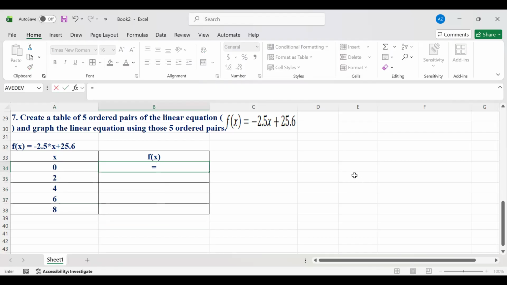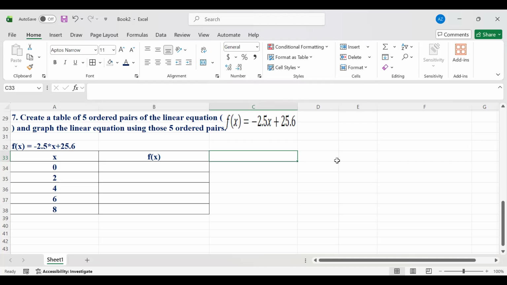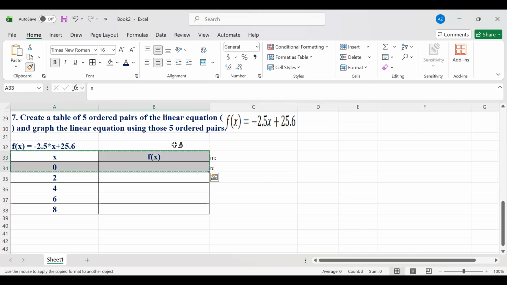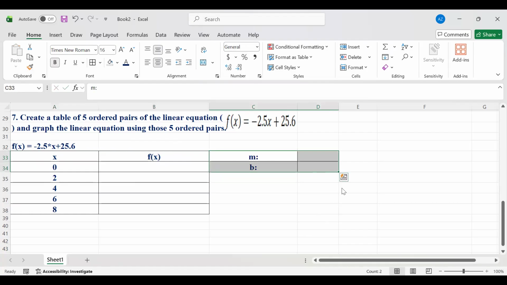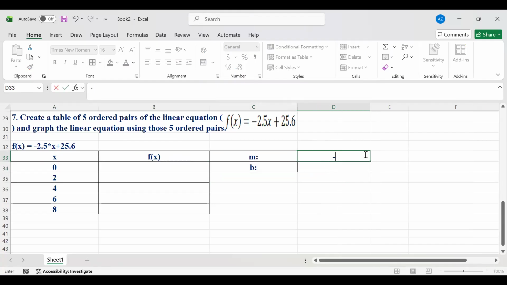Next, I'm going to put m for slope and y-intercept using these cells. So I'm going to put the slope as minus 2.5, and then the y-intercept is 25.6.